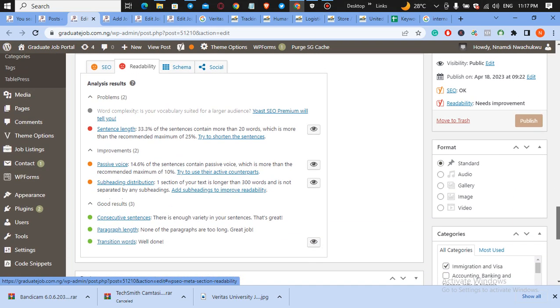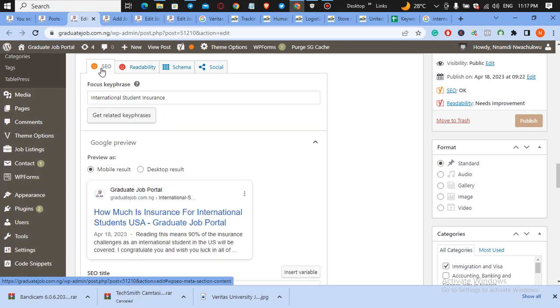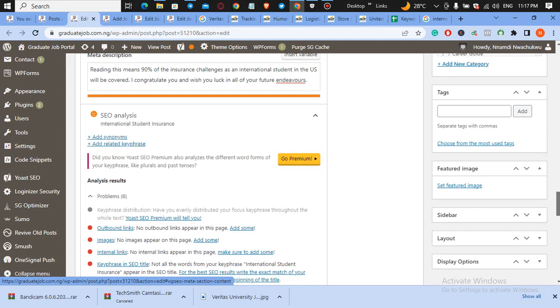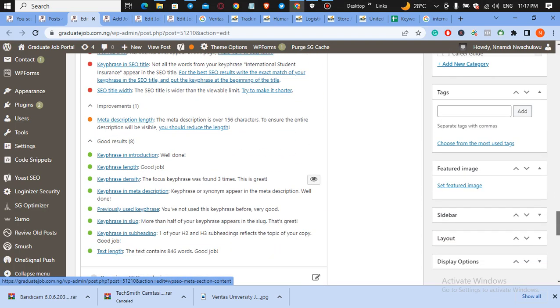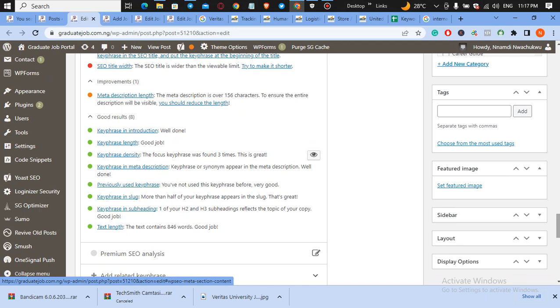Readability ought to be green, or at least orange, but currently it is red. Look at the whole detail. We only got transition words, paragraph, and this green. We need to work on at least one or two of these to get it to orange, or preferably green. But the SEO must be green. It's a must. So far we've had a good result, 8.